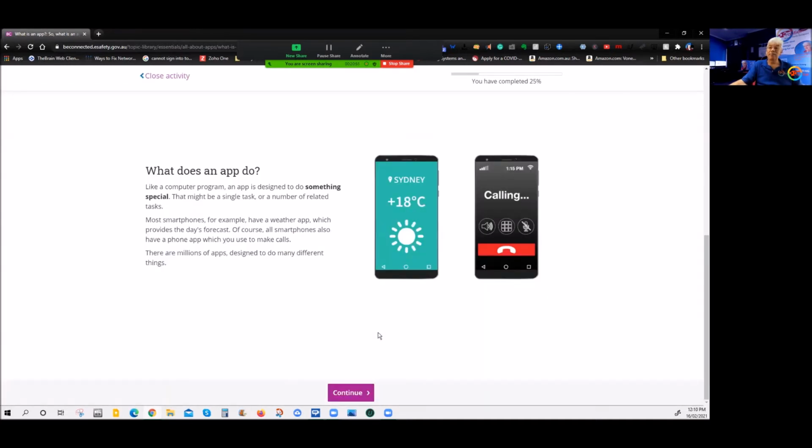So what does an app do? Like a computer program, an app is designed to do something special. That might be a single task or a number of related tasks. Most smartphones, for example, have a weather app, which provides the day's forecast. Of course, all smartphones also have a phone app, which you can use to make calls. There are millions of apps designed to do many different things.